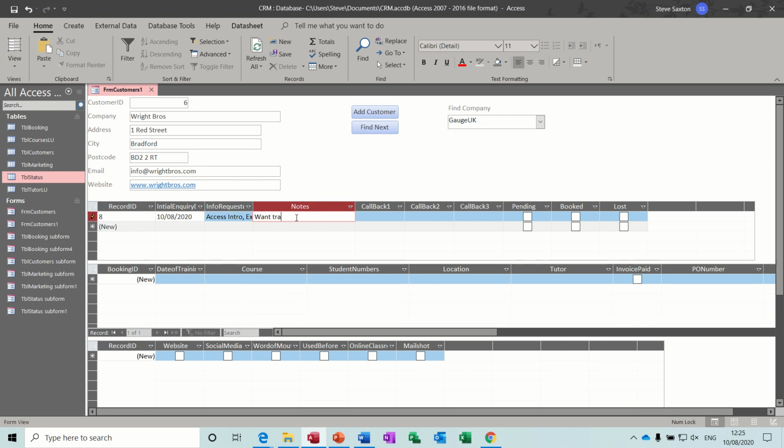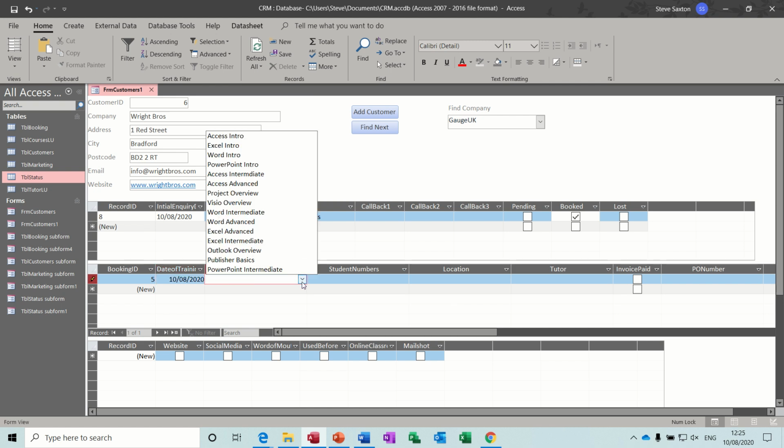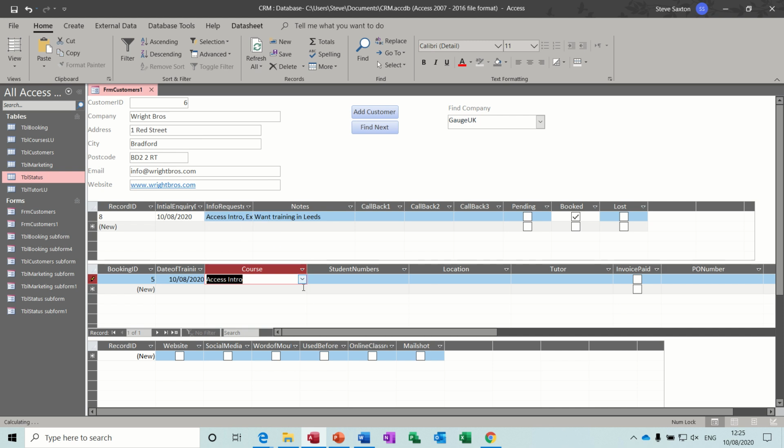Want training in Leeds. Callback not needed. So let's say that these ones book, so they book it. So now you can enter the date of training. So this one, let's say they want the training today. Highly unlikely. You can select the courses. So they can't do both courses at the same time. So let's say they wanted to book 6 students on Access Intro, tutor me, no PO number, so move across.